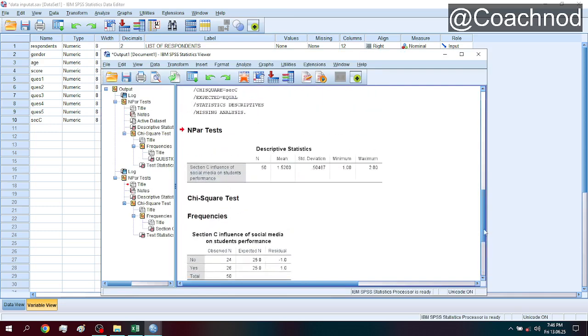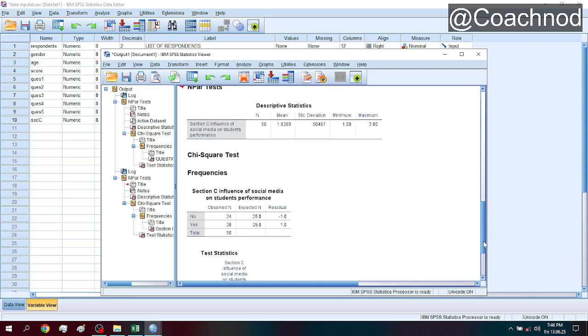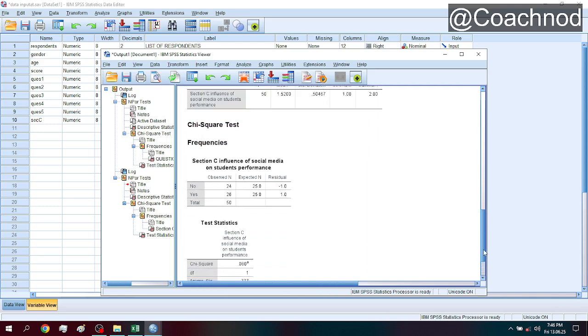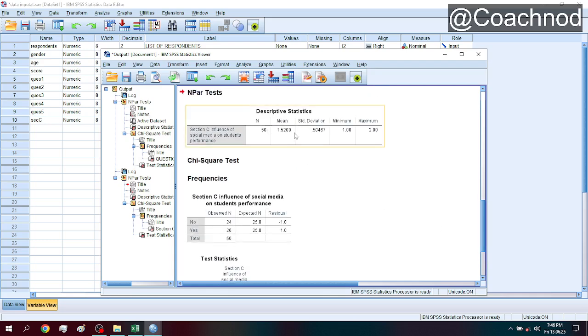This is the second result, the second result of section C. Section C is on influence of social media. This is the descriptive. You can see n is equal to 50, mean is equal to 1.520, standard deviation. The minimum is the minimum value in your input, and the maximum value is 2. This is yes, this is no.